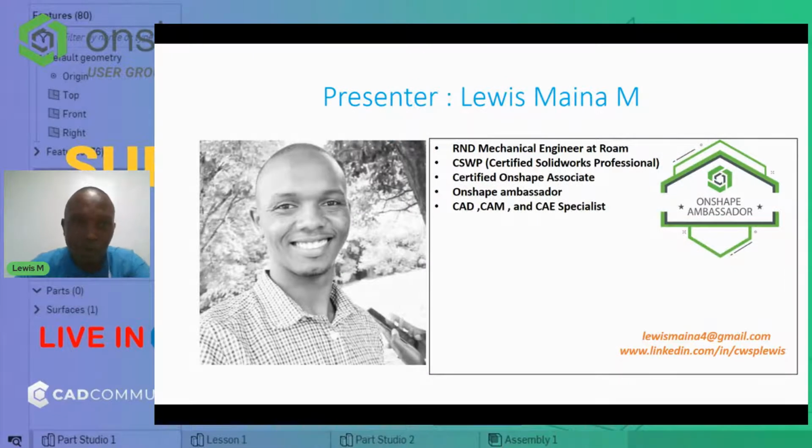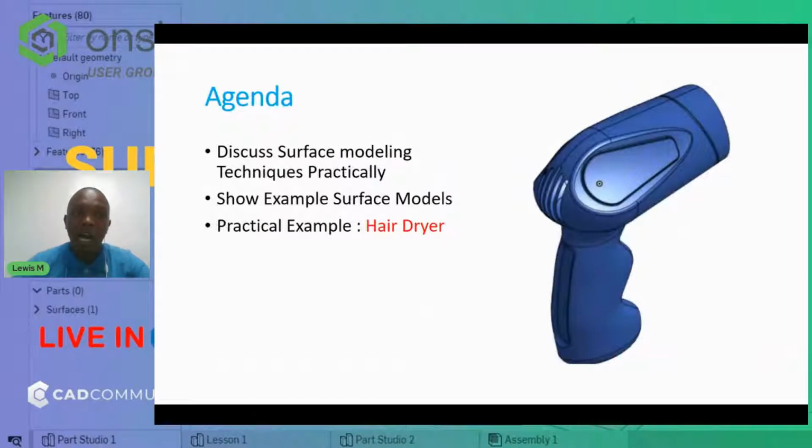As you have been told, I'm Lewis. I'm an R&D mechanical engineer at Rome. I am still certified by SolidWorks and Onshape, and I'm a specialist in CAD/CAM and CAE. Today, my main agenda will be practical. I like less theory and more practical. I will discuss surface techniques in Onshape using a hair dryer. That is for intermediate Onshape users.